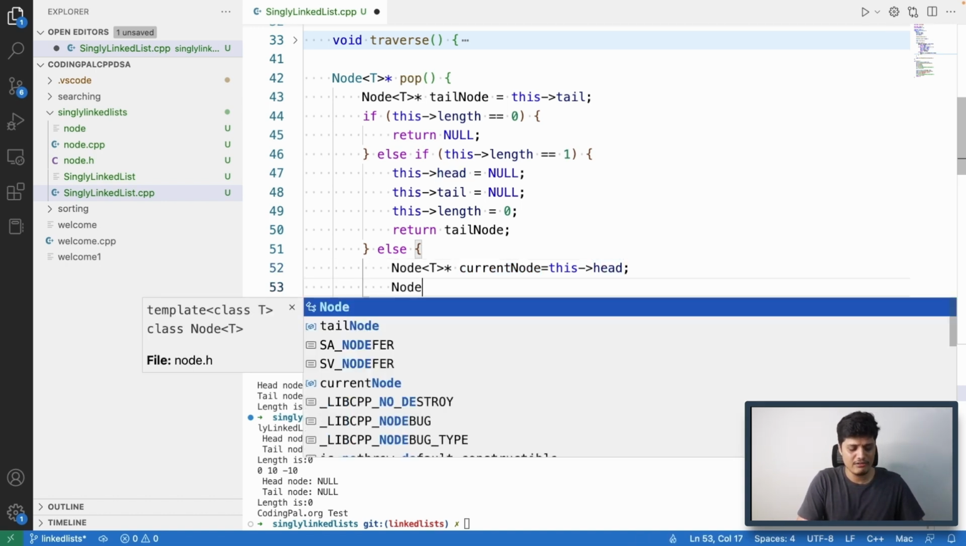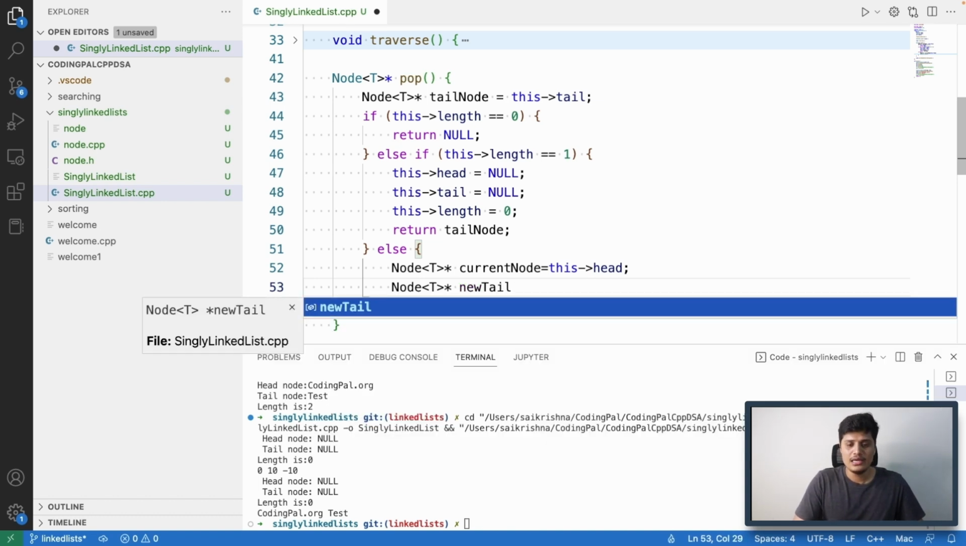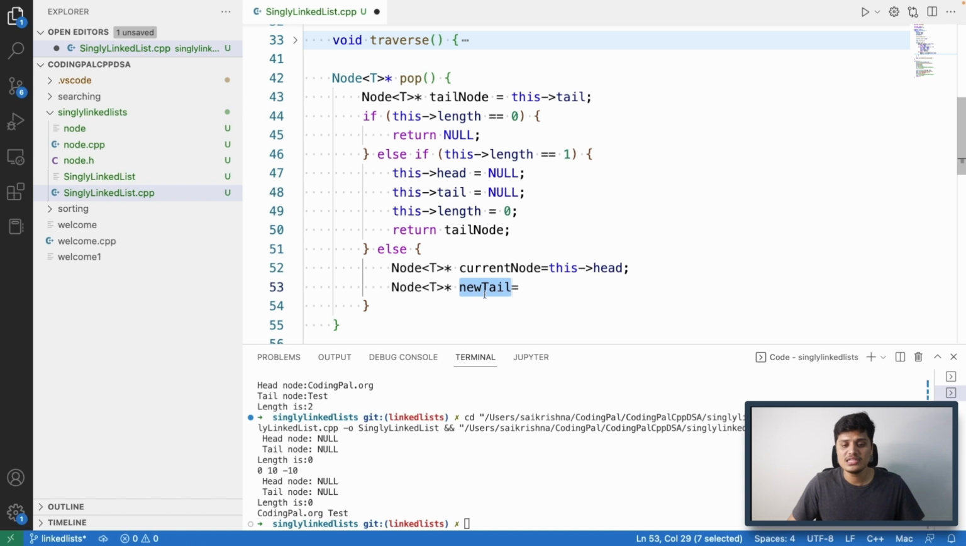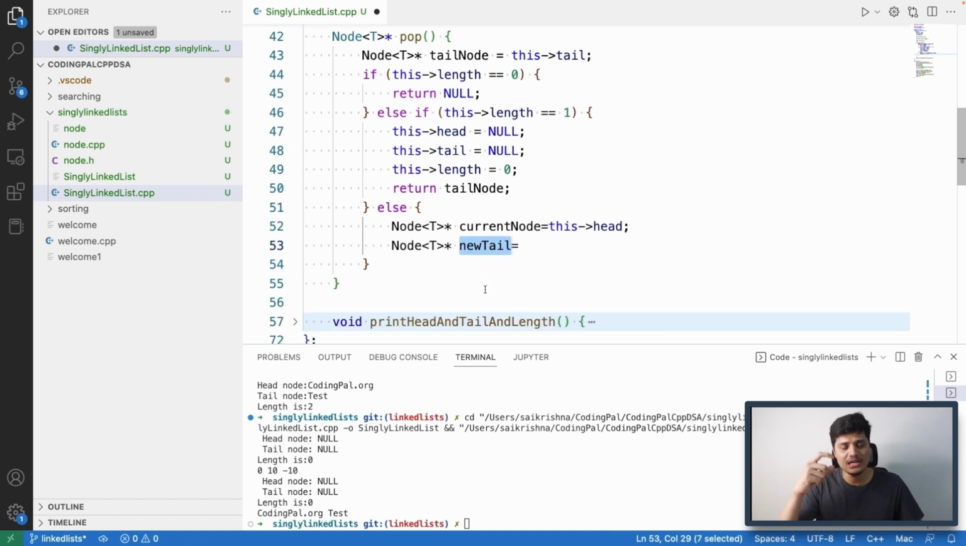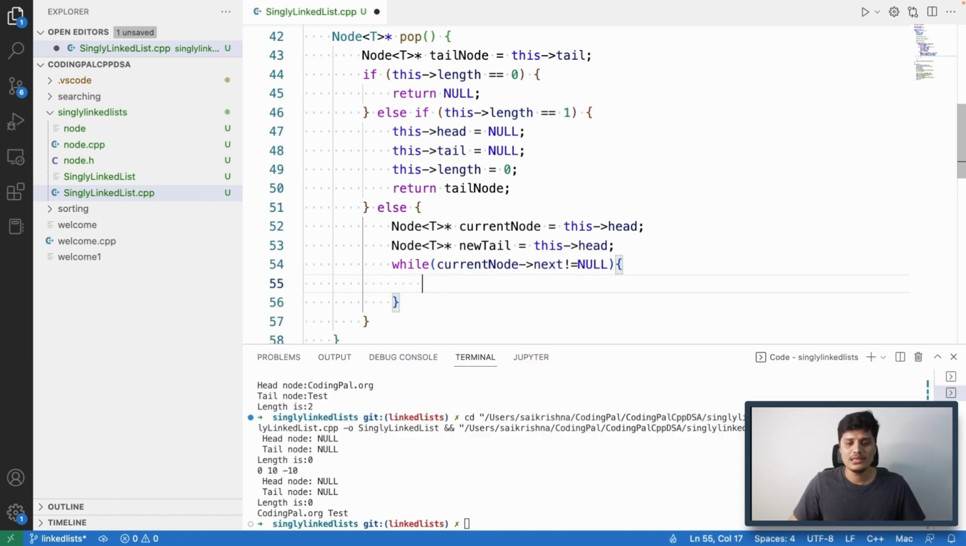Now let me define one more variable. Let me say this is the new tail. Ultimately, after completing our logic, this new tail will have the reference of the last but one node, which we can make the tail of the singly linked list. And this also, let's assign it with the head node in the beginning. Now I will run a loop as long as the current node that I am processing, if the next of this is not equal to null, till that point of time I want to run this logic.